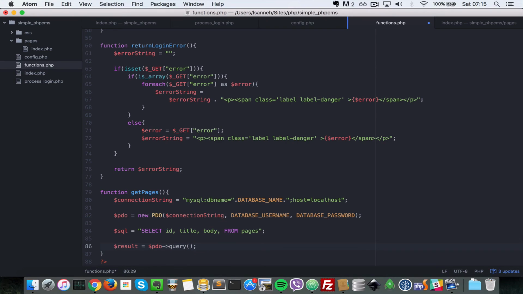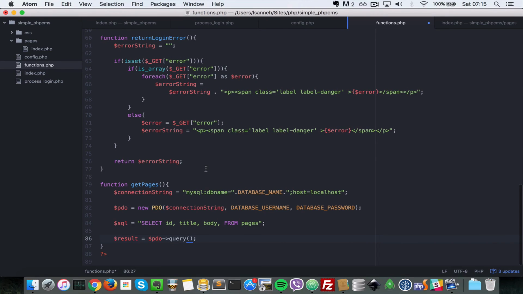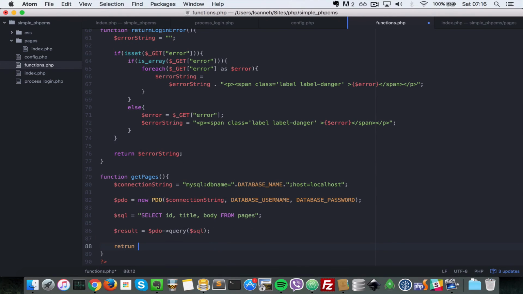All right, so let's say pdo query. We just want to do a simple query since we're not using any dynamic parameters. Okay, so let's remove this comma here because we don't need it. Okay, so what we want to query is this SQL here that we created. So let's return a result.